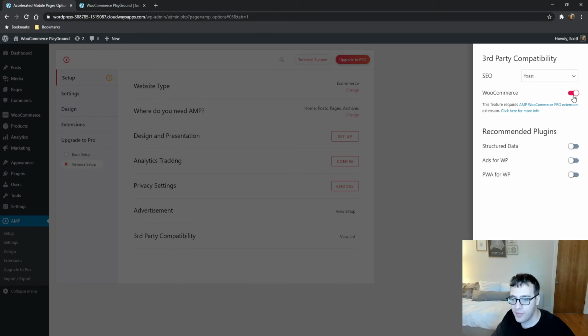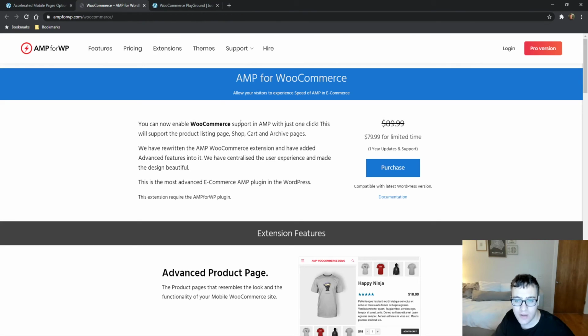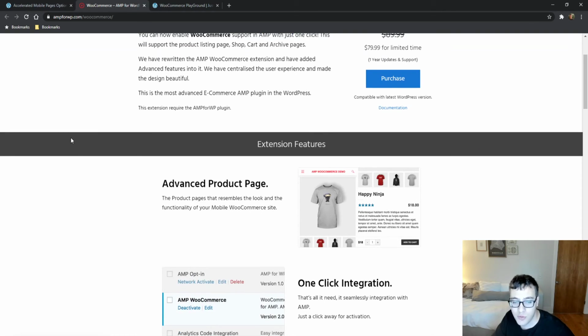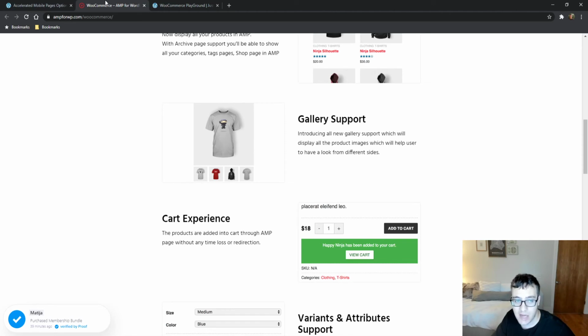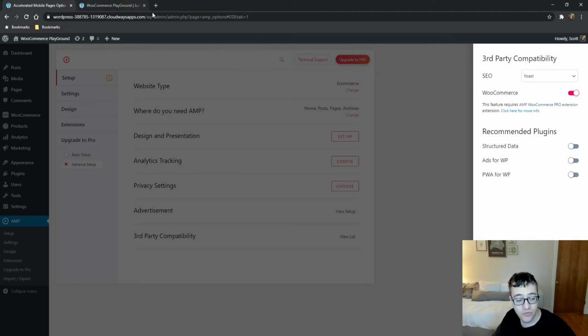And then for WooCommerce, if you have WooCommerce specifically, it does require the AMP WooCommerce Pro extension, which you have to go to their website and buy, $79.99 for a lifetime license, or for a limited time license with 1 year of updates. This will make your WooCommerce pages validate with AMP. I'd love to get a review license for it, so I may do that here in the coming days, but I really think that that's quite useful if you're a store and wanting to be AMP ready.